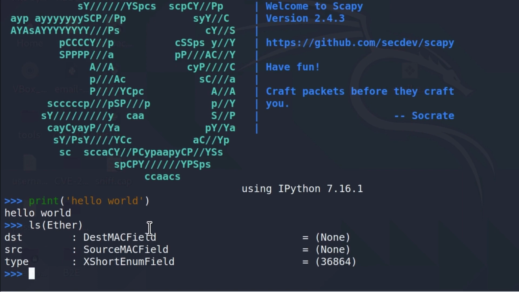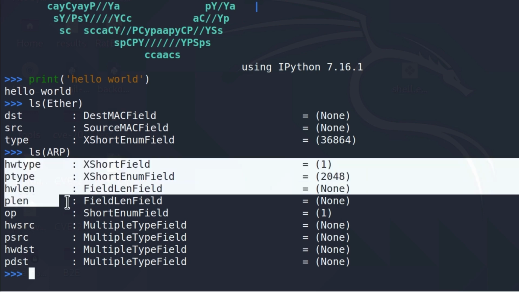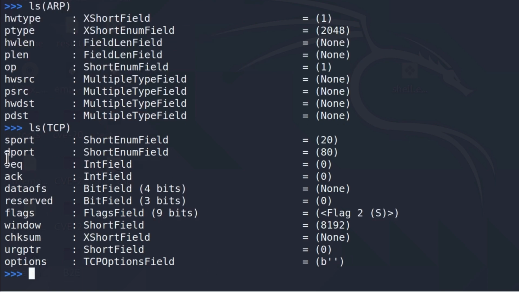The same way we can do for the ARP packets. For example, if I type ARP inside of the brackets, it will give me all of the fields that an ARP packet has. And you can do that for any packet that you want. For example, you can also do it for TCP packet, and it will give you all of the fields that the TCP header has. And then you can change each of these fields to your liking.